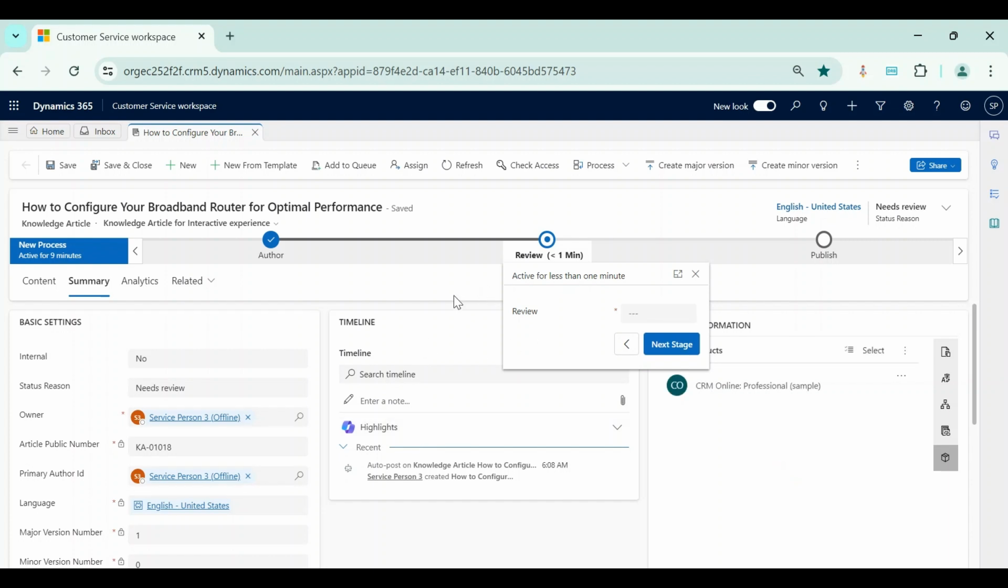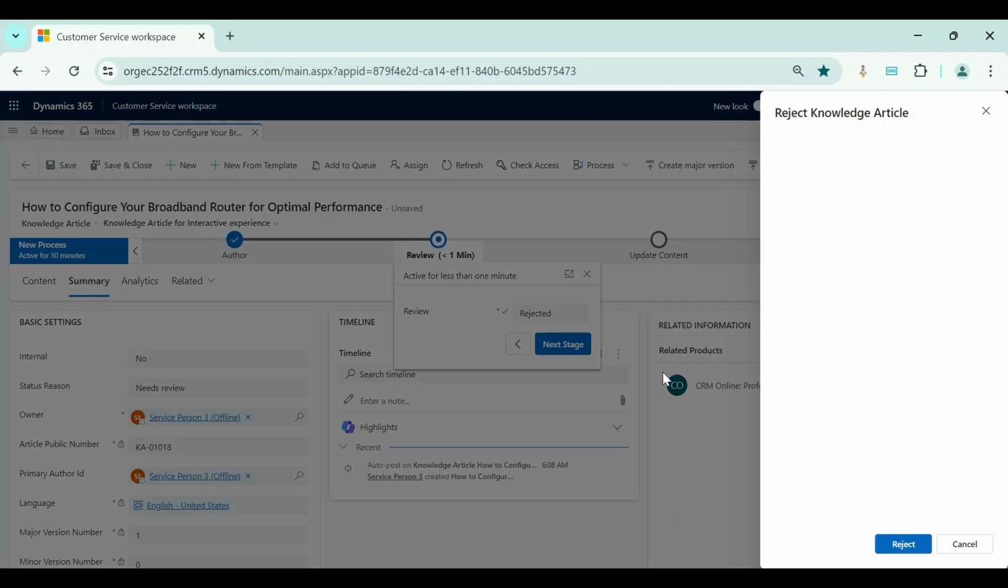Now, whenever the knowledge article is in needs review status, the knowledge manager or any senior person who is responsible for approving this knowledge article will see it in their view, and from there they can open it, review the content, and give their review comments. If they are happy with the content, they can directly approve this knowledge article, or in case they want some modification, they can reject it, and they need to give the rejection reason.